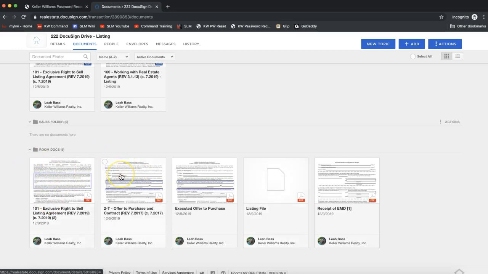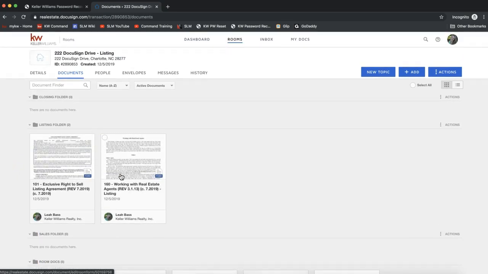All right, guys, so a quick couple tips there to show you how to split documents and then combine them back together.